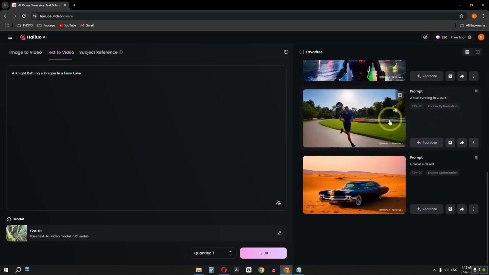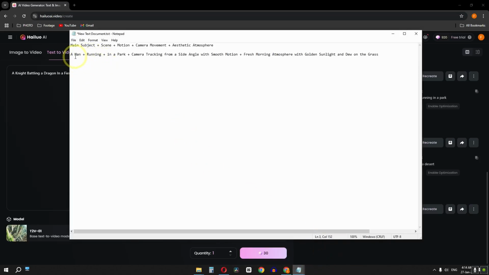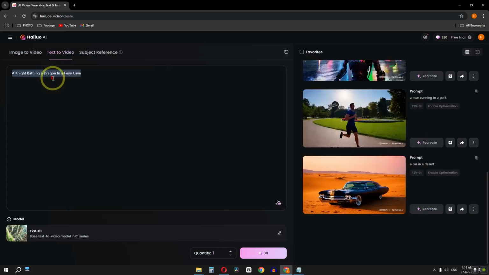I'm going to recreate this video, man running in a park, and let's add a camera movement and an atmosphere. So now we have this prompt, a man running in a park, camera tracking from side angle with smooth motion, fresh morning atmosphere with golden sunlight and dew on the grass. We can copy this prompt. Let's paste this prompt. And now let's create this video.